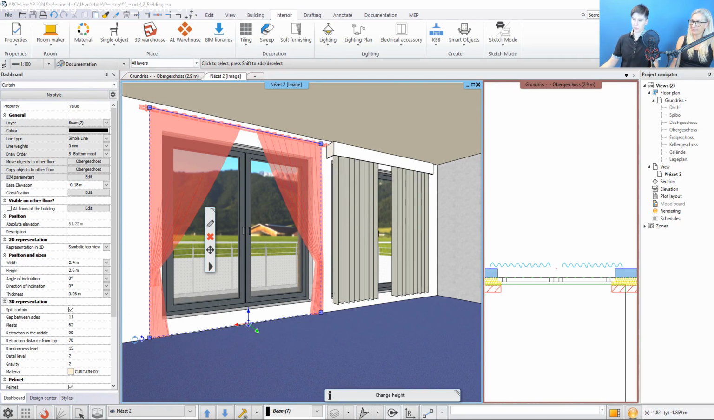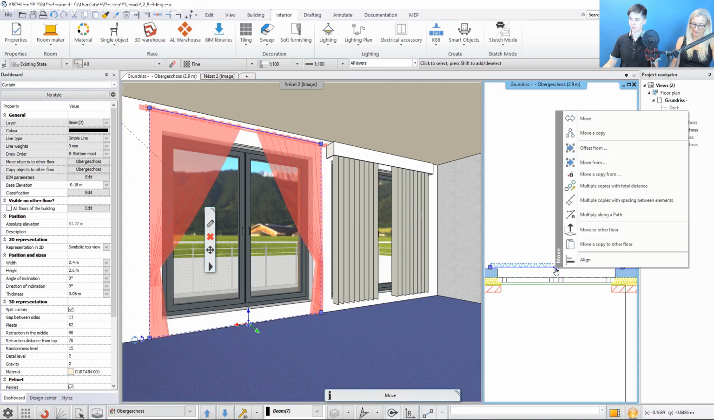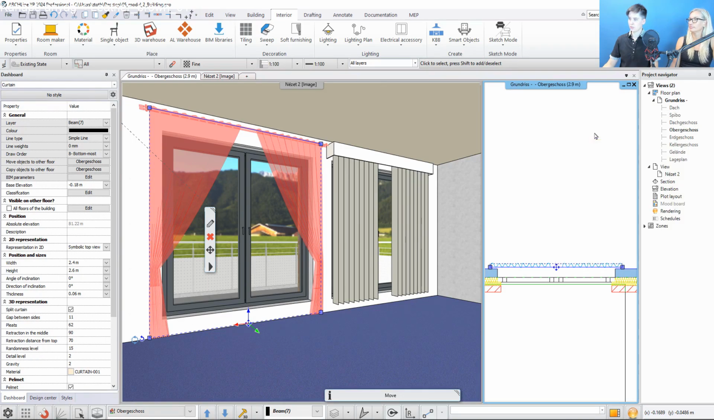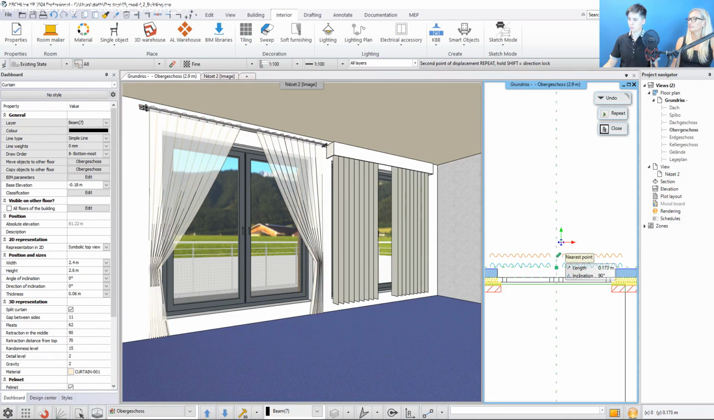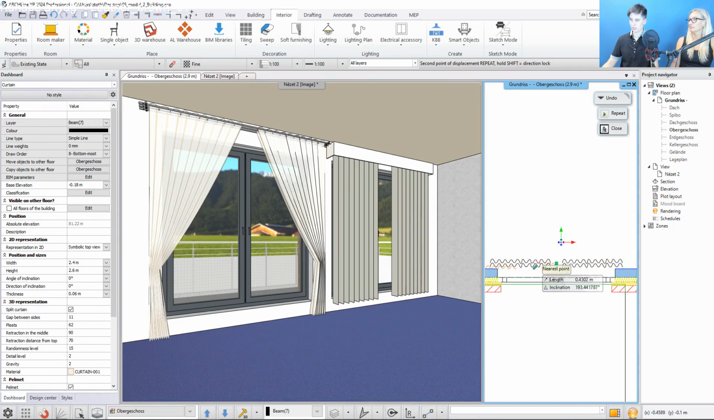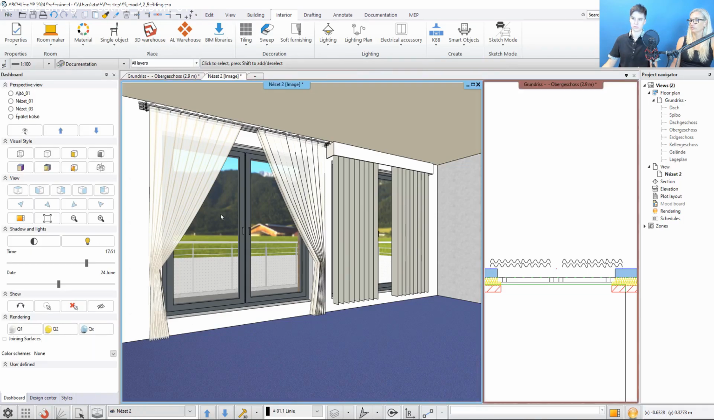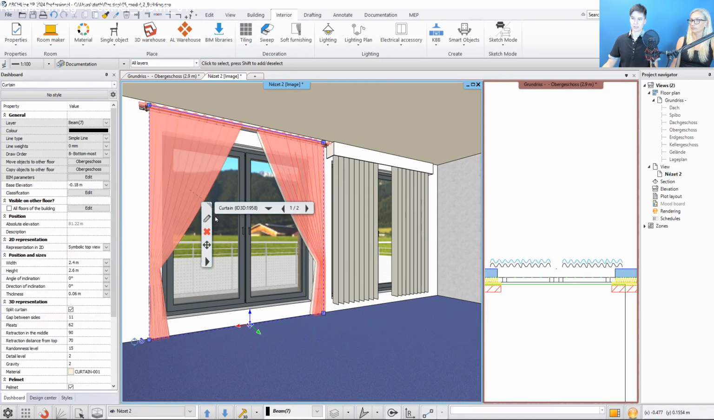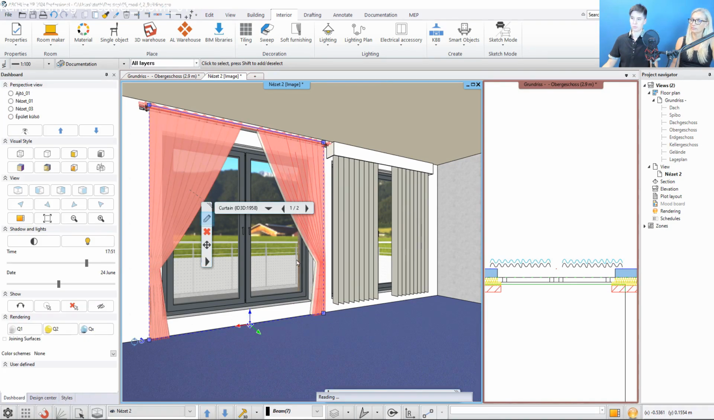The next curtain will be a blackout curtain, so the simplest way to do this is to copy the existing curtain. I will choose move a copy, and from this point I will move it by 7 centimeters, which is the thickness of the curtain plus 1 centimeter, so that they don't overlap. And I will make the changes in the properties dialog.